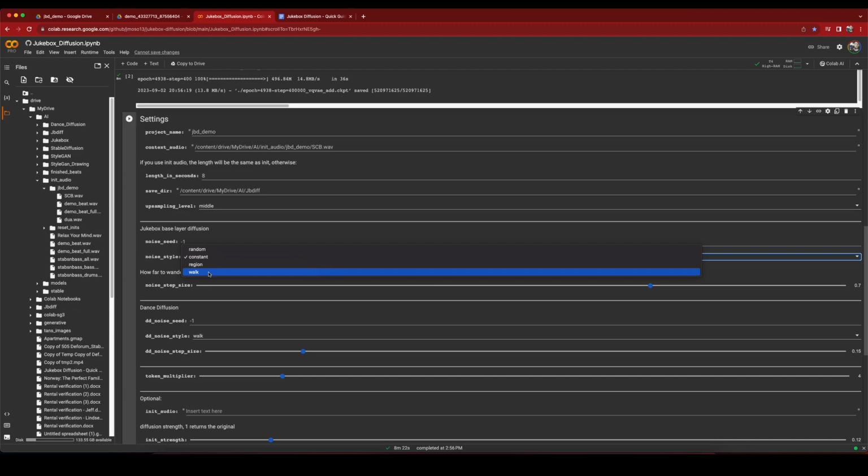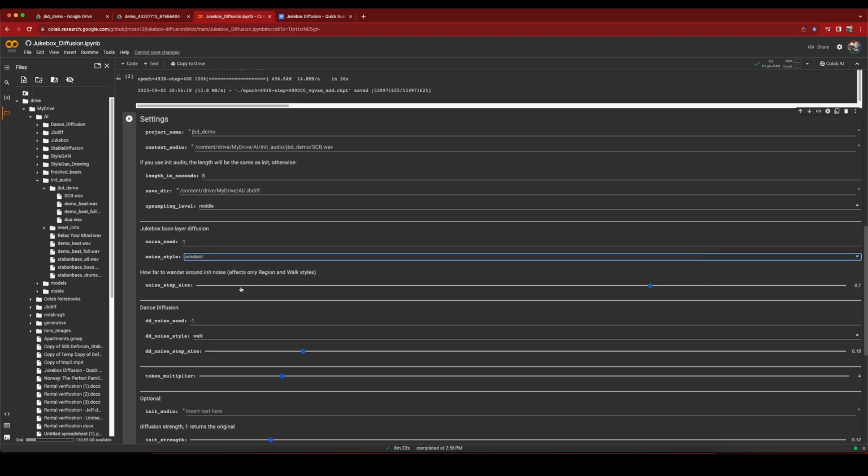The other option is walk. Walk works in terms of it just randomly perturbs the seed and then saves that seed as the new anchor every single time. So you can think of it as a random walk. It's going to make your generations move throughout time and not stay anchored to one specific area. The noise step size is how much you're going to move, and that is going to be somewhere between 0 and 1. Because we have constant here, it's really not going to make a difference, but you can kind of guide the model into how much you want the generation to change over time.